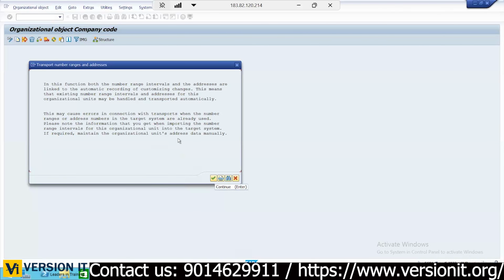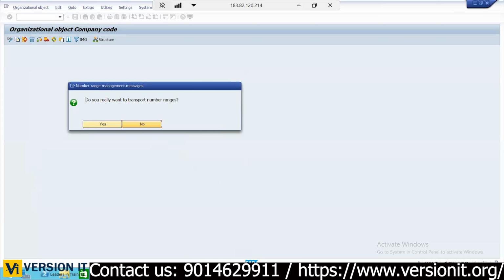Going forward, we will discuss what number ranges are and the key role they play in our business documents. So far, whatever options appeared I kept clicking yes. I'm copying everything except number ranges. Why we should not copy those, I will discuss later. Just click no as of now. In the background it is getting copied.